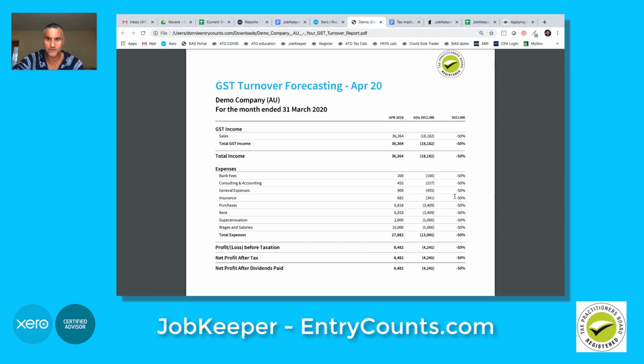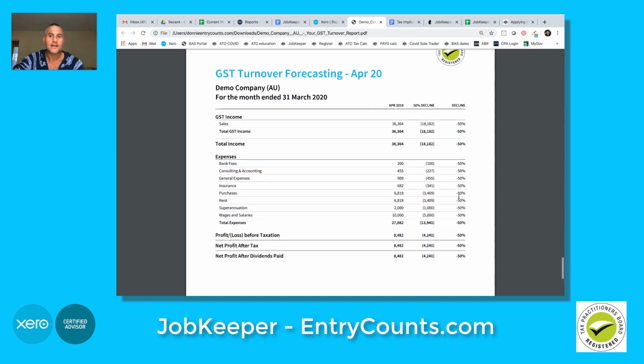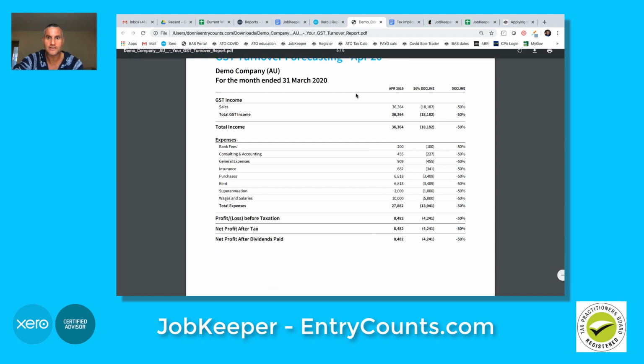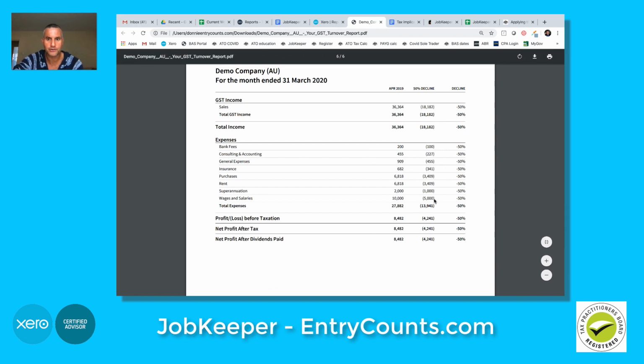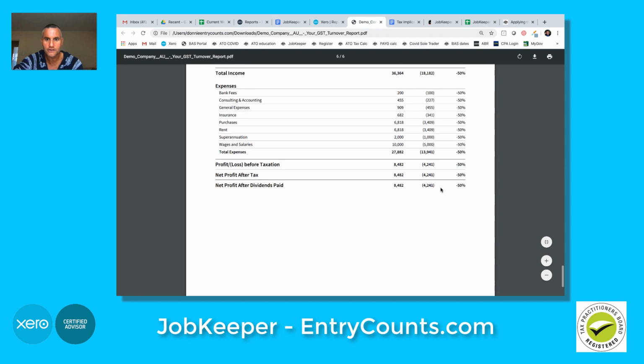And that's the one, and they can see the 50% decline, and all you've done is really apply a formula in that column. You've gone off the actuals, you've applied a formula in that column, and this is the only section here that's really important. Obviously expenses, they're not interested in those.